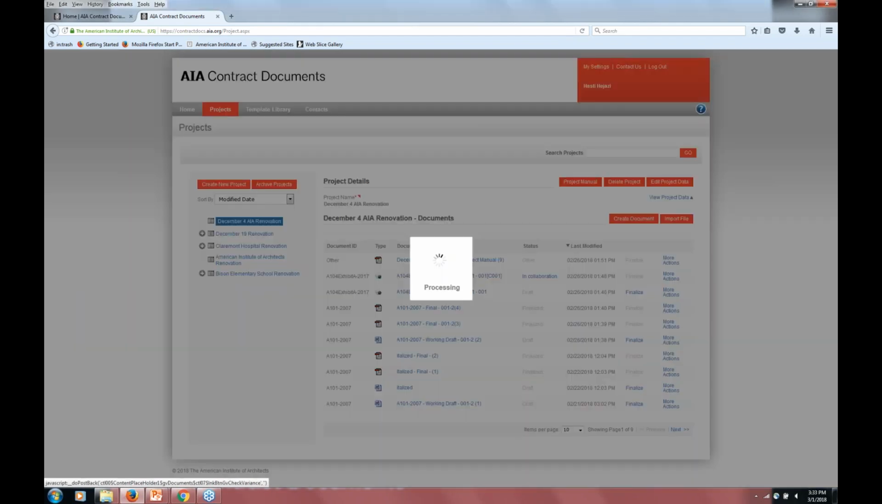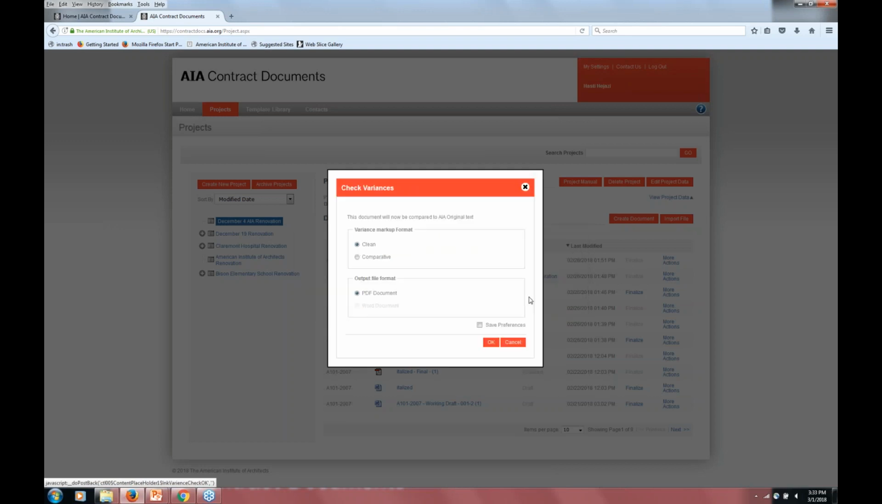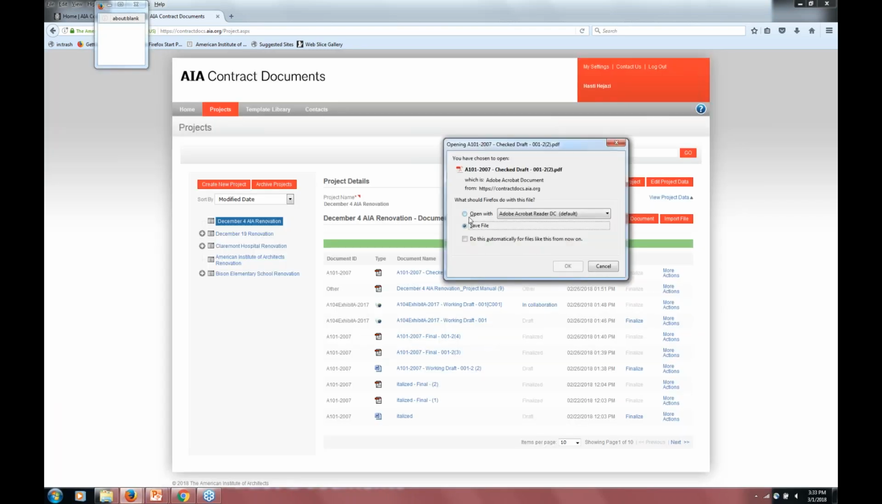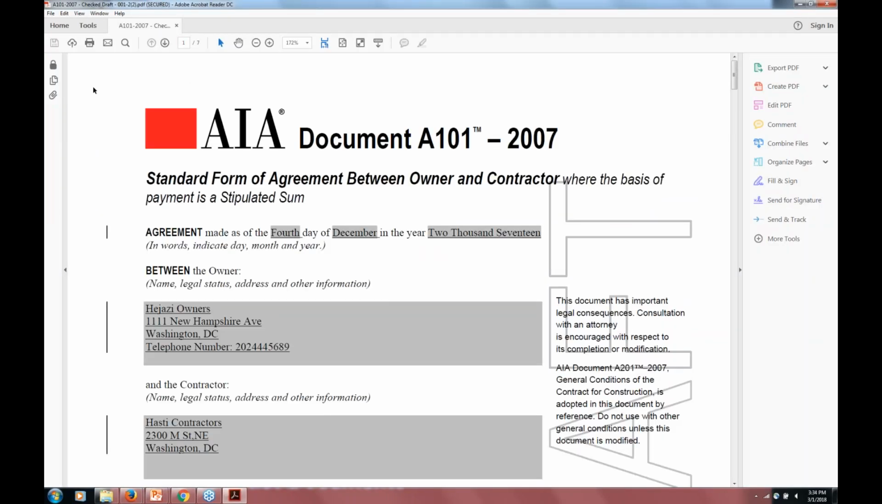Again, the variance checker is a cumulative summary of edits made to the standard template. It runs automatically when you generate a final, but you can choose to run it when the document is in draft format, and you can select clean or comparative, and you can select PDF. So it'll still have the draft watermark. It's not a valid final contract, but it kind of shows you a print preview of what that document will look like in a PDF.